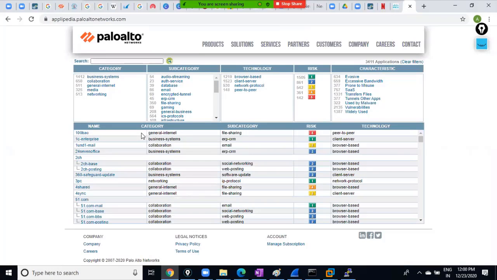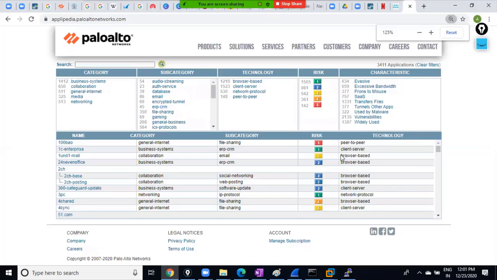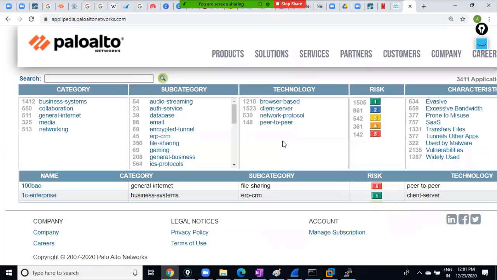For different types of viruses, different types of malware, and for ransomware, there is a different research center. They will do the research, and whatever the result, they will update in the cloud. If you have subscriptions, you will get the update. Otherwise, nothing.